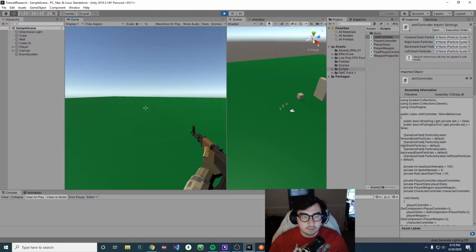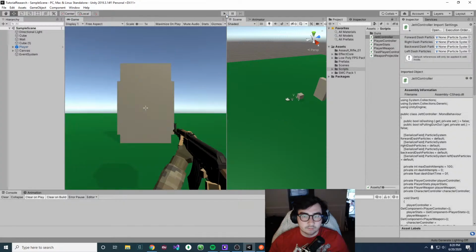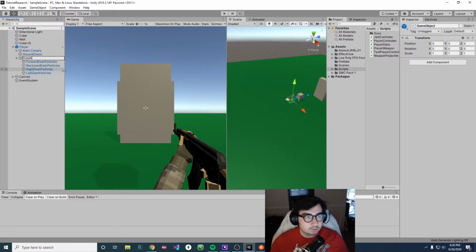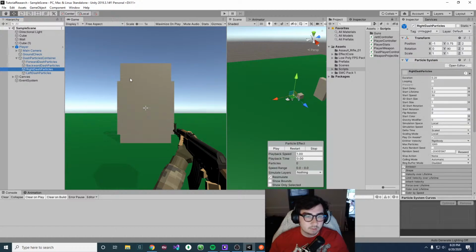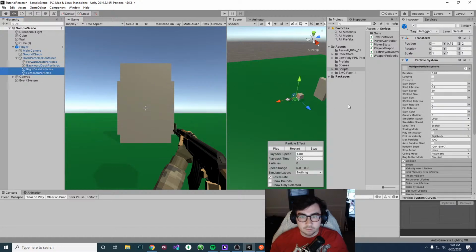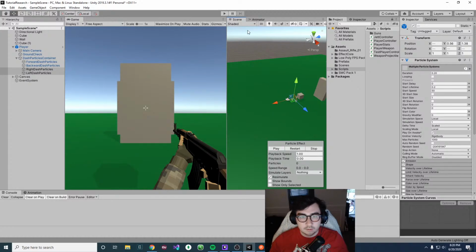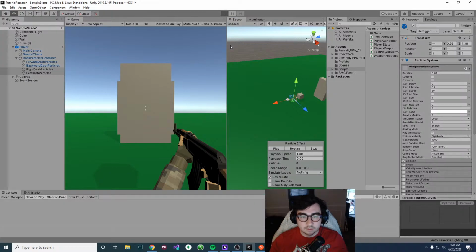Okay. Next thing that we're gonna do is go into our player game object. Let's rename this to dash particles container. And then I'm just gonna move the right and left dash a little closer. So it's a little closer to the screen, and honestly maybe move them down a little. Okay. Let's just see what that looks like.